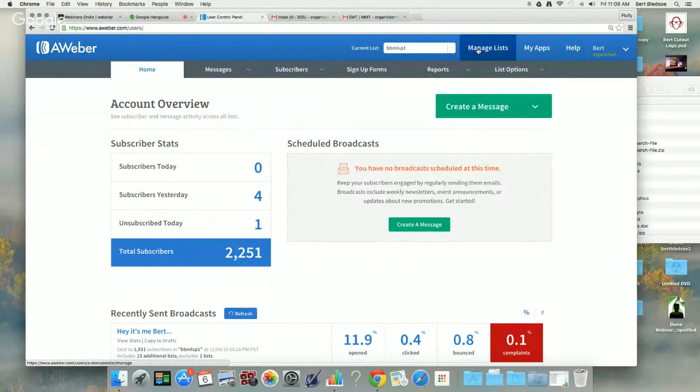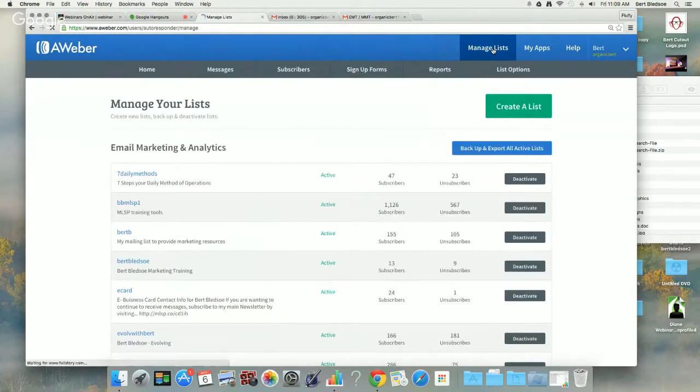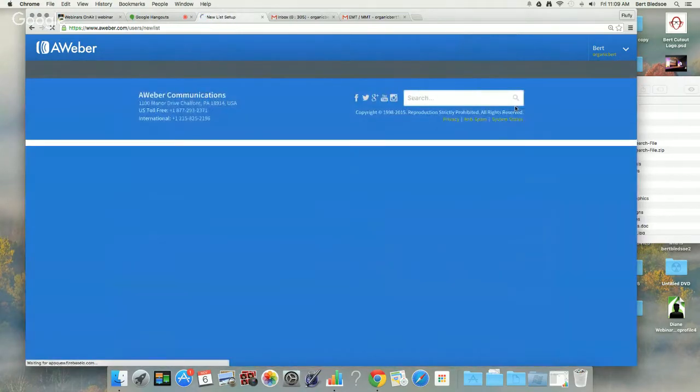What I'm going to do first is I'm going to go up to the very top blue bar here and I'm going to hit Manage Lists. And in this Manage Lists area, I'm going to go ahead and select the green button here to create a new list. And so here we're creating a new list to do some email marketing. We're going to go ahead and hit that button.